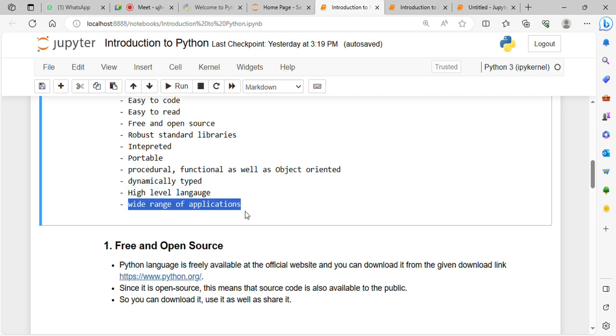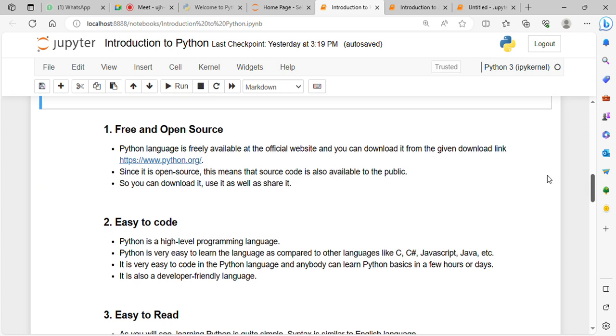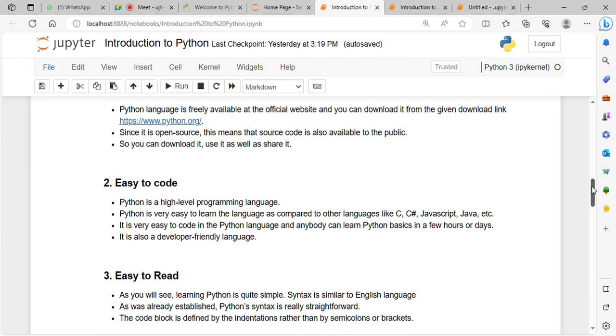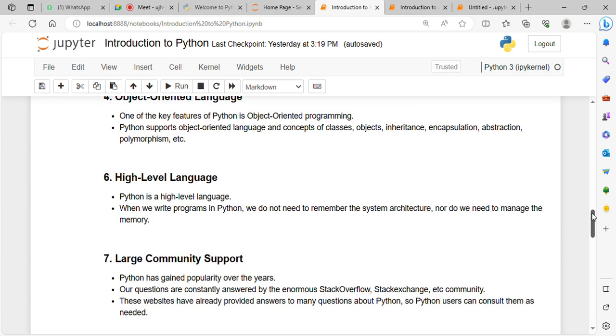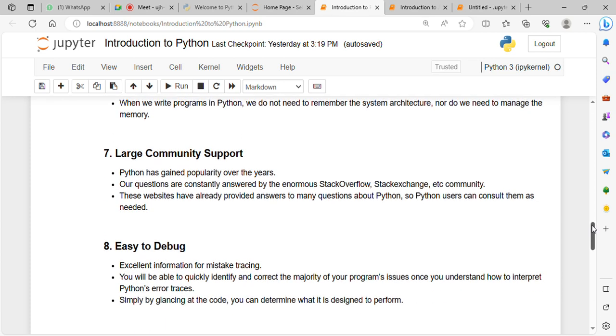अँड इट हॅज वाईड रेंज ऑफ ऍप्लिकेशन्स. डेव्हलपमेंट साठी सुद्धा यूज होते, सॉफ्टवेअर डेव्हलपमेंट साठी, वेब डेव्हलपमेंट साठी सुद्धा यूज होते, डेटा सायन्स साठी सुद्धा यूज होते, स्टॅटिस्टिक्स साठी सुद्धा यूज होते. मल्टिपल ऍप्लिकेशन्स आहेत पायथनचे. ओके, आणि तेच खाली मी इथे डिस्क्रिप्शन मध्ये तुम्हाला दिले आहे. फ्री अँड ओपन सोर्स, जस्ट डाउनलोड फ्रॉम दिस python.org. इझी टू कोड, इझी टू रीड, ऑब्जेक्ट ओरिएंटेड, हाय लेवल लँग्वेज, लार्ज कम्युनिटी सपोर्ट.